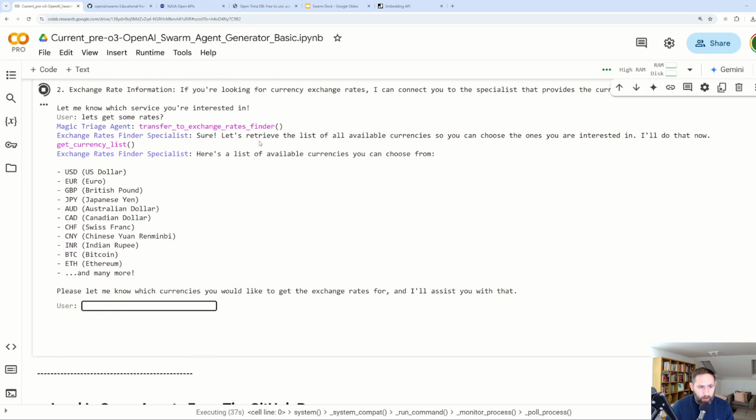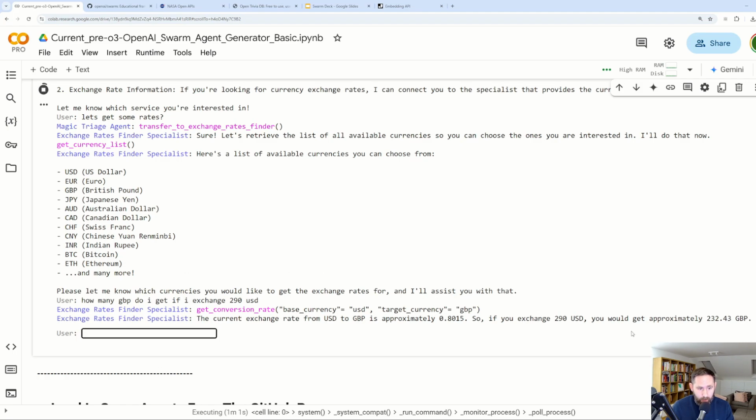Okay, so it says, sure, let's retrieve a list of all available currencies. Here's your list of currencies. How many GBP do I get if I exchange 290 USD? So this agent is calling from a live web API. So it says the current exchange rate is 0.815. So if you exchange 290 USD, you get approximately £230.